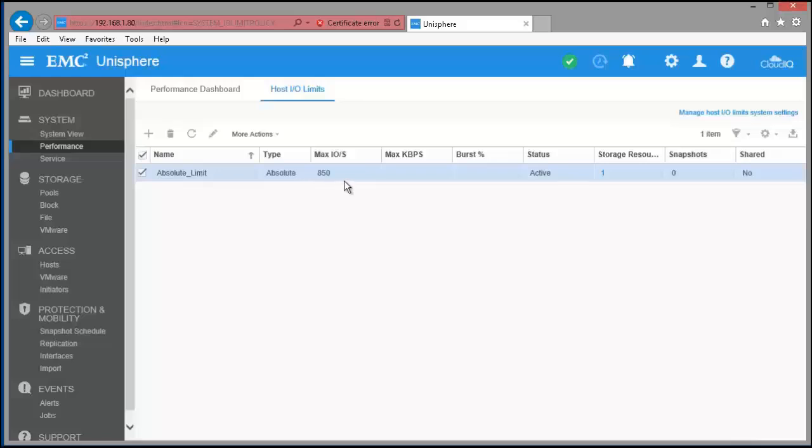So I have the policy configured. It's an absolute policy with the max configuration of 850 IOs. There are no bandwidth parameters set, nor is this a burst policy. It is active, and of course every policy you create will initially be active unless you pause it. The resource I assigned to it is 1. I can select that if I want, and that will bring me to the resource. There are no snapshots associated with this, nor is it shared.